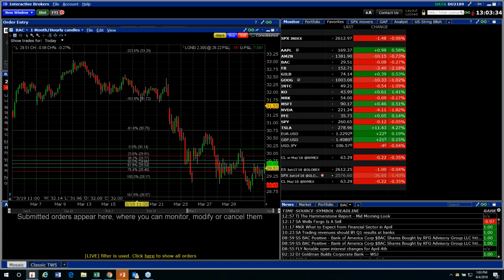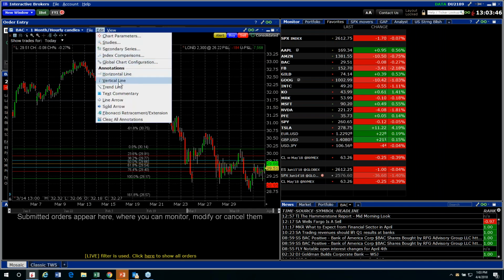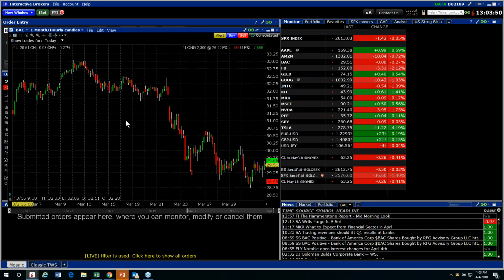Okay, the next item I do want to show you is trading from the chart, but I will stop for a moment and let's see if we can handle some questions. Is there anything that explains what all these indicators are and how to trade those?